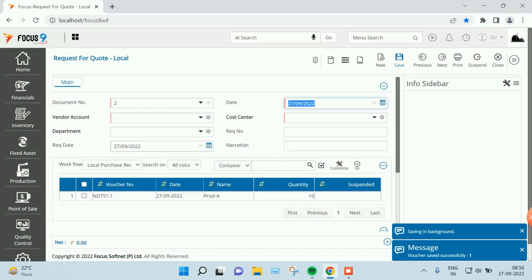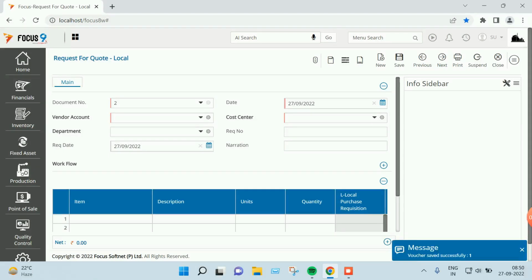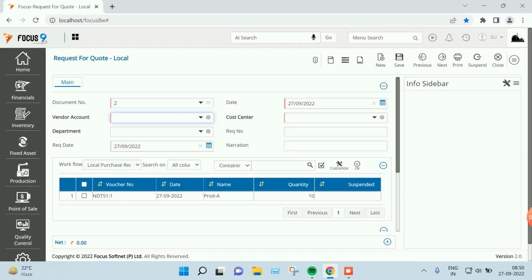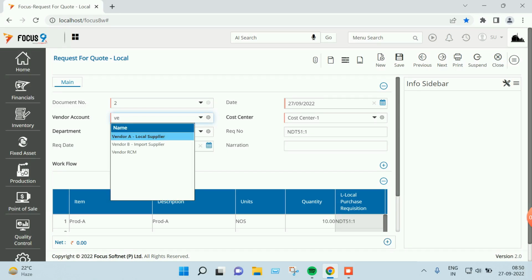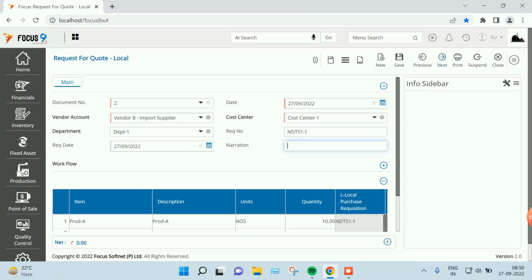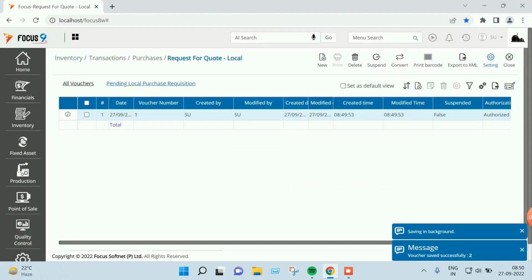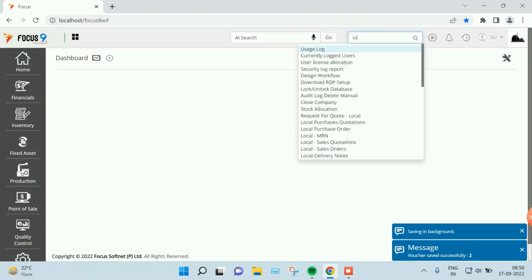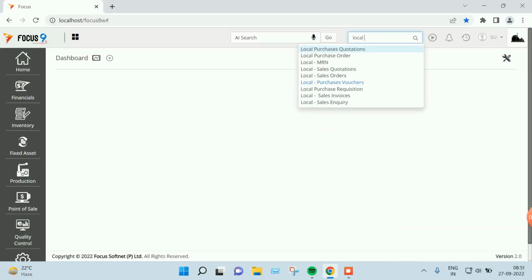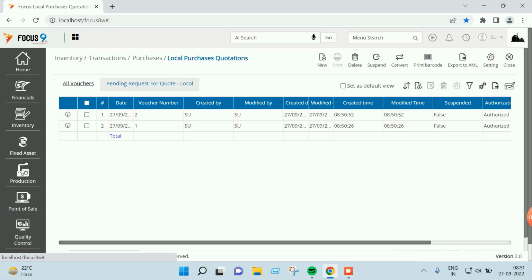Again I press Ctrl L. The same requisition will open. I'll select this and press OK. Then that content will be copied. Now I'll send this to my vendor B. Then I'll save. After this, my vendor will send me a quotation. Now I have to enter this quotation in the local purchase quotations. I'll click here. Now I have two requests for quote.